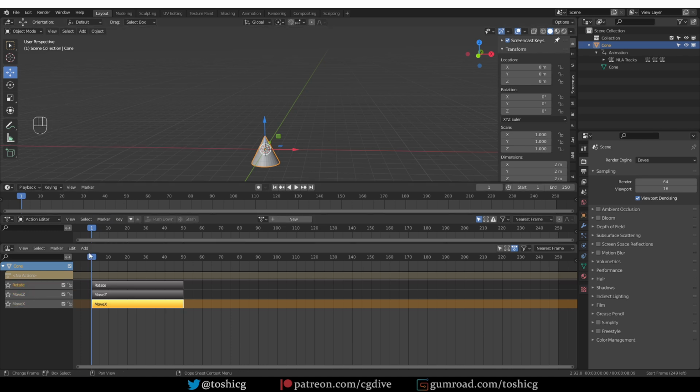Now, if I scrub through this action here that we have in the NLA, you'll see that the cone goes up while rotating. This is the result of the current combination of actions that we have here. My goal with this video will be to explain why this is the result you see and how to change this behavior. And then we'll be able to easily apply this same approach to more complex scenes. But anyway, back to the tracks.